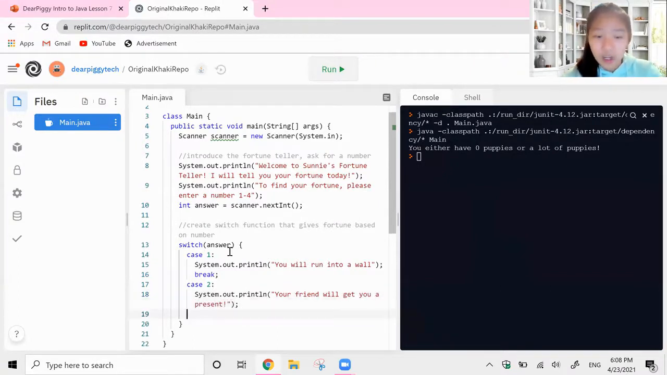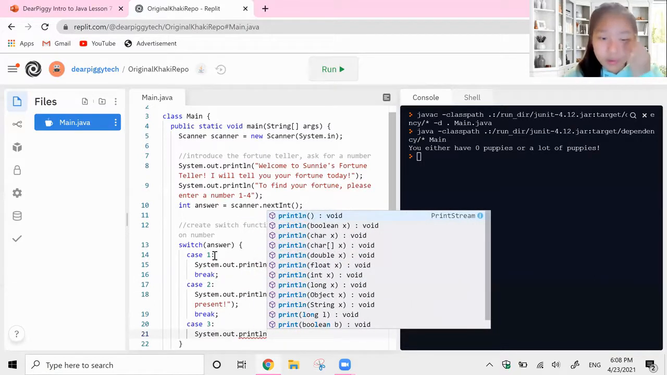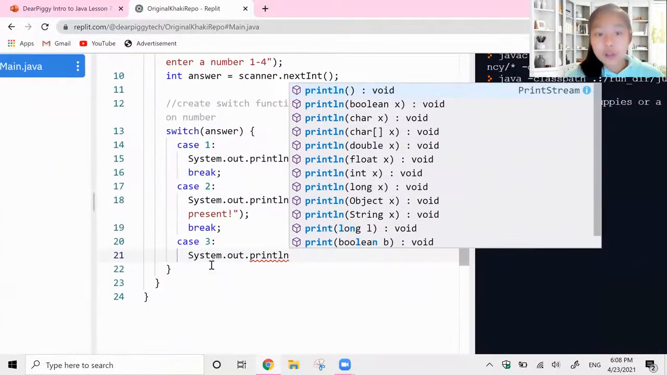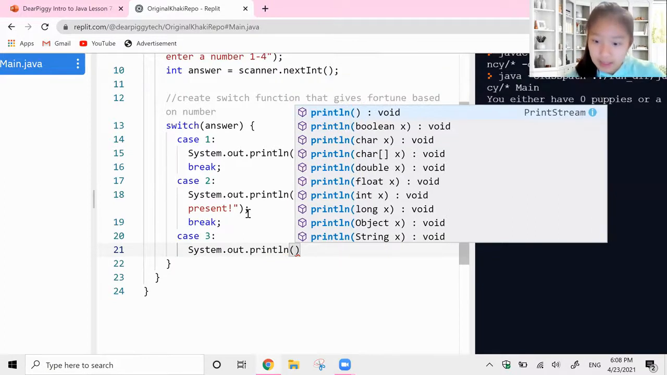And the lightning alarm just went off for me, so break. Okay, case 3. Okay, so this is going to be a bad fortune. And guys, I hope you understand here that case 1, 2, 3 isn't like first case, second case, third case. It's what should happen when answer is 1, what should happen when answer is 2, and what should happen when answer is 3. That's what it's saying.